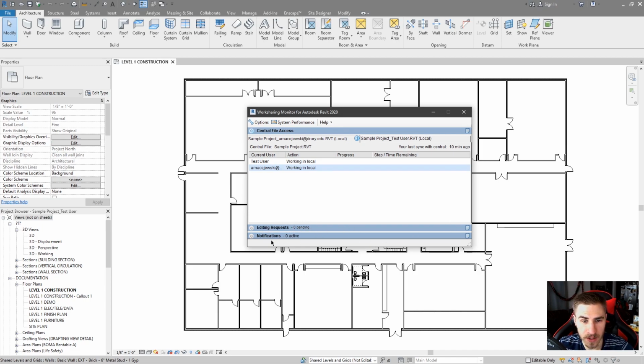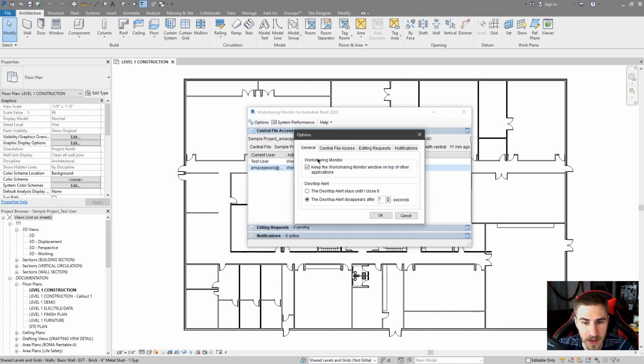Same with the notifications. I don't necessarily use this Worksharing Monitor for that. I use it mainly just to monitor who's in the project at the time and what they're doing. Now let's look at the options. I generally keep all of these by default and don't really touch them, but I will go over them all so you know what they are.